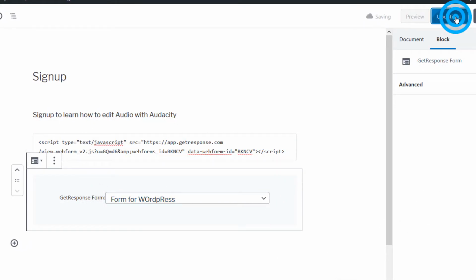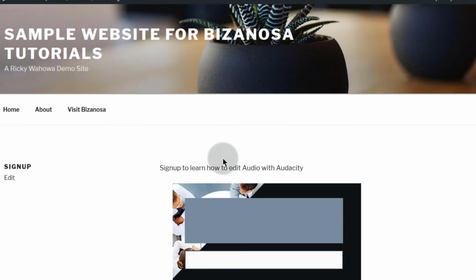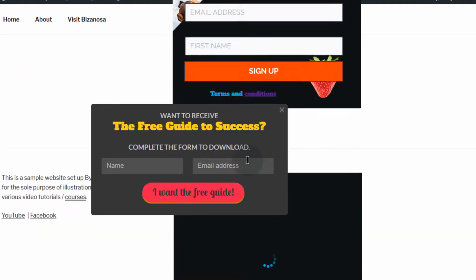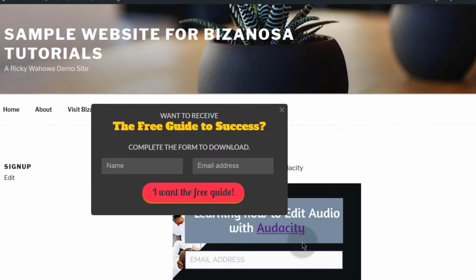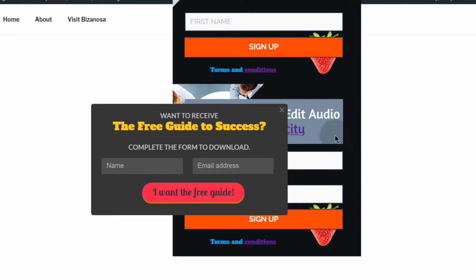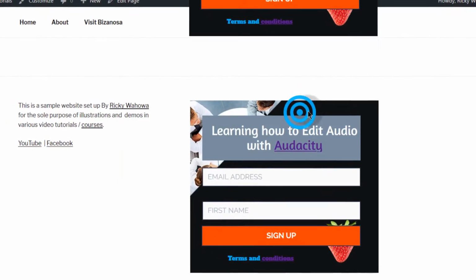So if I update and I go to view the web page, we'll have our first form there. This is a form that has been added using the plugin, and this is the one that we added on the footer, and this is our download, and you can remove this if you want to.